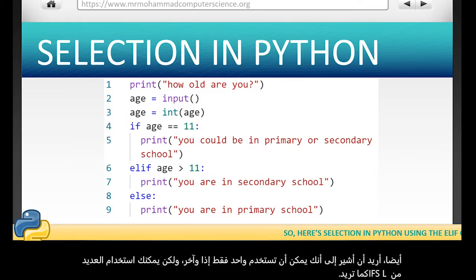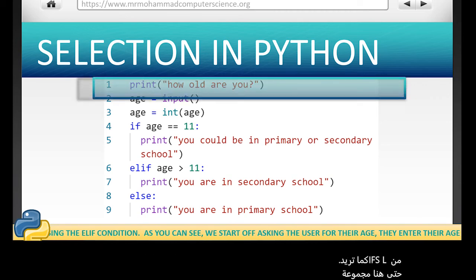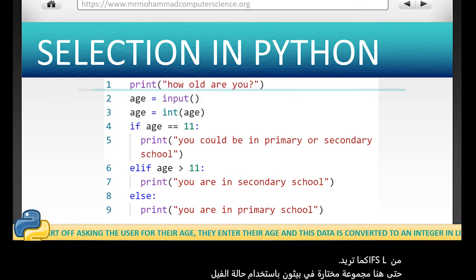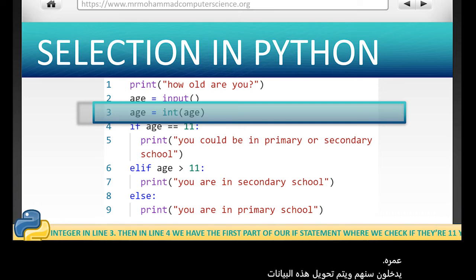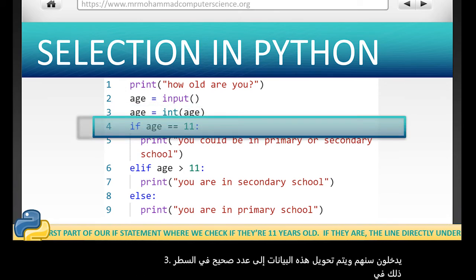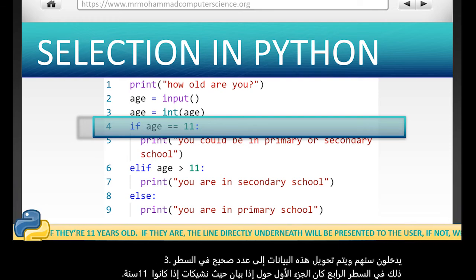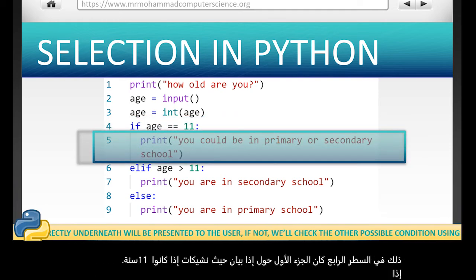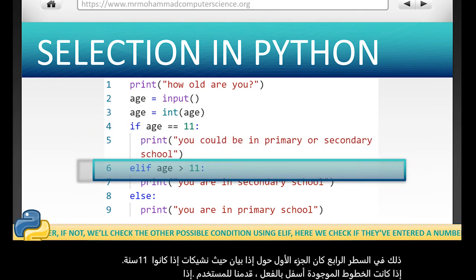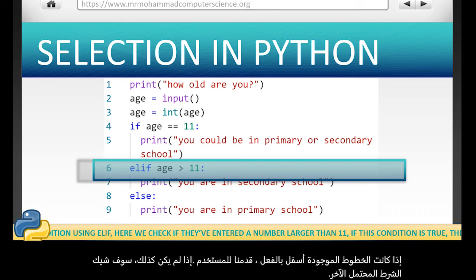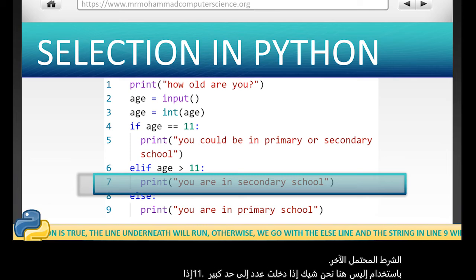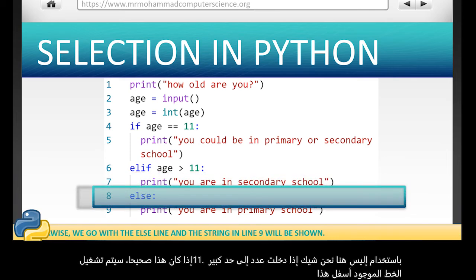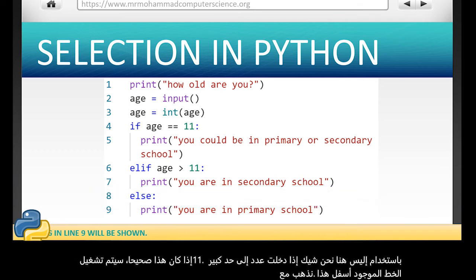So here's selection in Python using the elif condition. As you can see, we start off by asking the user for their age. They enter their age, and this data is converted to an integer in line 3. Then in line 4, we have the first part of our if statement where we check if they're 11 years old. If they are, the line directly underneath will be presented to the user. If not, we'll check the other possible condition using elif. Here we check if they've entered a number larger than 11. If this condition is true, the line underneath this will run. We go with the else line otherwise, and the string in line 9 will be shown when the above are not true.